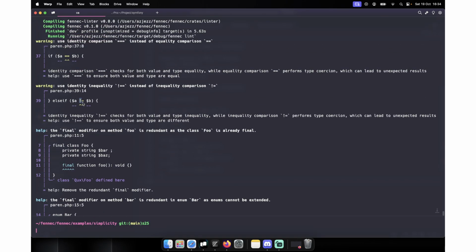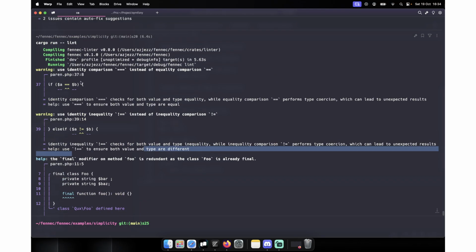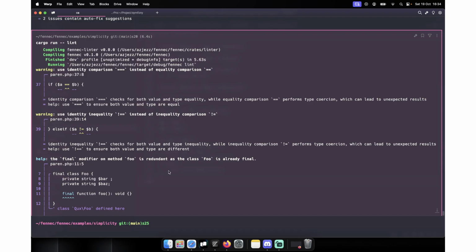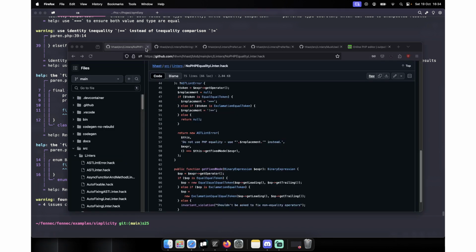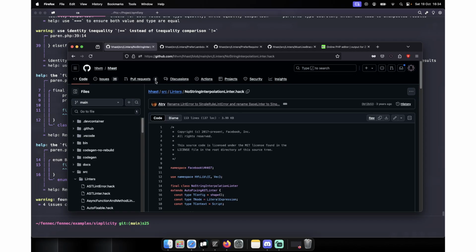Yes. Use identity inequality instead of inequality. Identity inequality checks for both value and type inequality. Blah. I'll use that. And same here. And it highlights left, right, and the right. The comparison. Cool. Like that, like that. So we kind of have an equivalent to this rule.